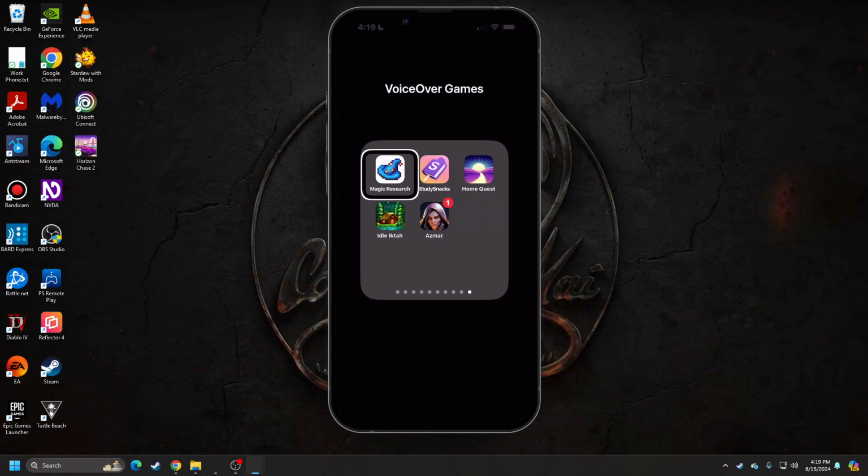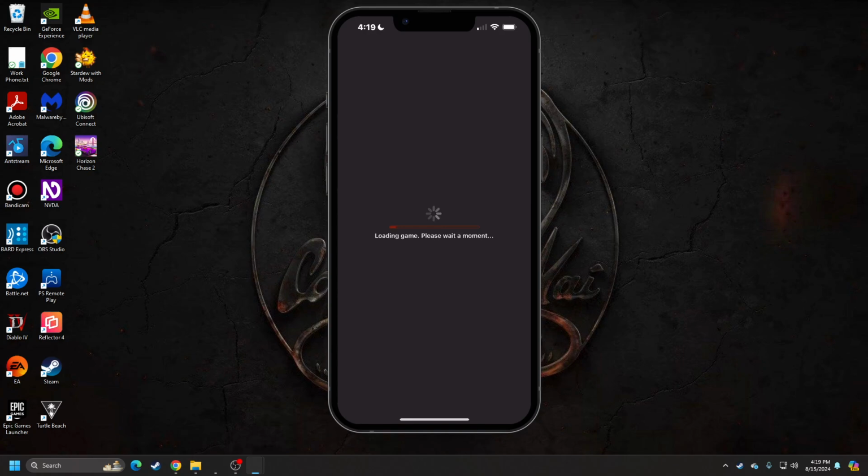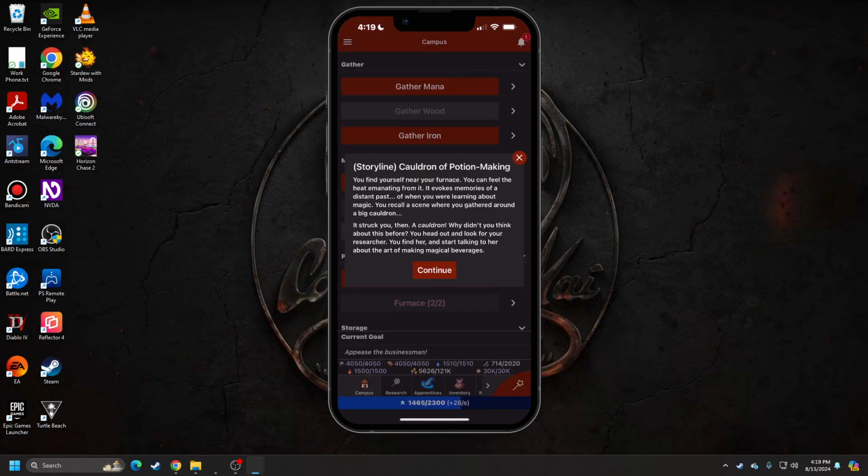But I got my phone up here. Magic Research. Let's go ahead and open it up. I've played this for a while. And we're probably going to get a bunch of notifications because it's been about a day since I've checked into it. So I'm hoping we have plenty of resources to where we can build or buy or upgrade things for a little bit.